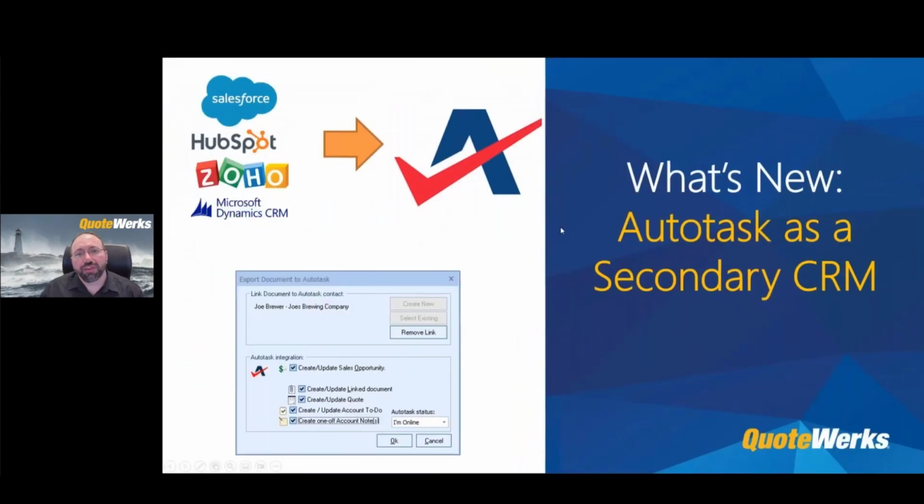So probably one of the biggest features added in this release is Autotask as a secondary CRM. For years, we only had this for ConnectWise PSA, but we have added it for Autotask PSA now as well. And you might ask yourself, what does this actually mean? Well, it means that you can use a CRM that's more geared towards the sales process, and I'm saying that very gingerly here, than typically a PSA would.